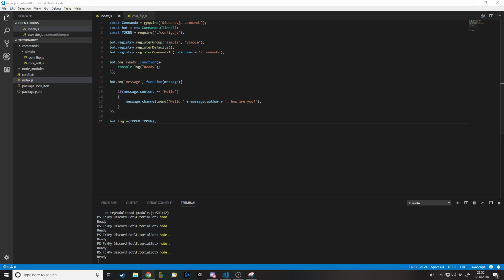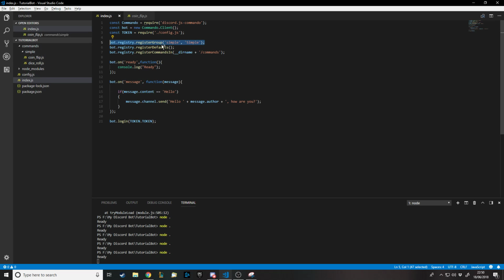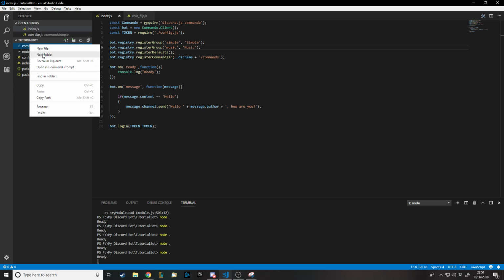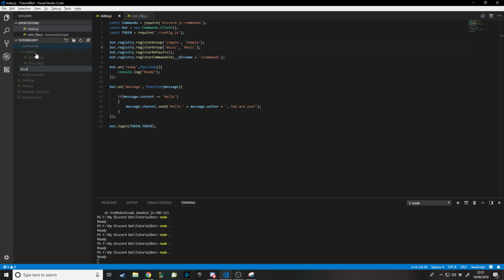So first of all, we are going to create a new folder. Let's copy and paste this. And instead of simple, we're going to have another category for the music stuff, so we'll call it music. That's simple enough. And all we need to do is make a new folder here. Whoops, that's a file. Okay, make a new folder called music.